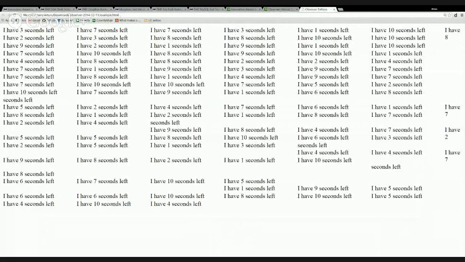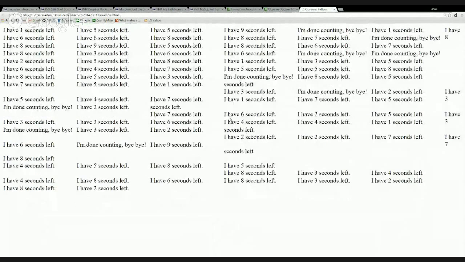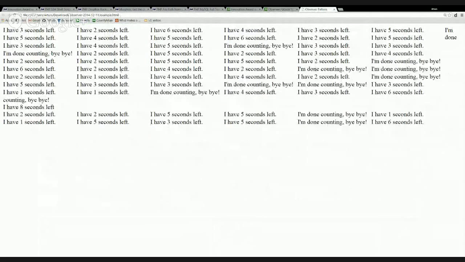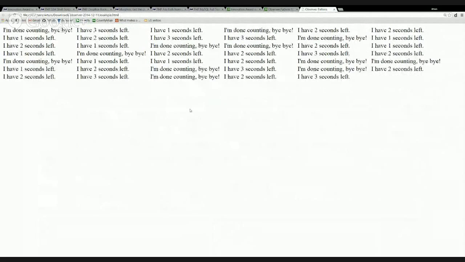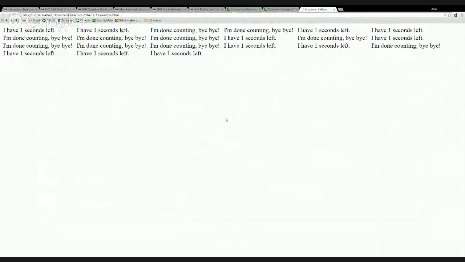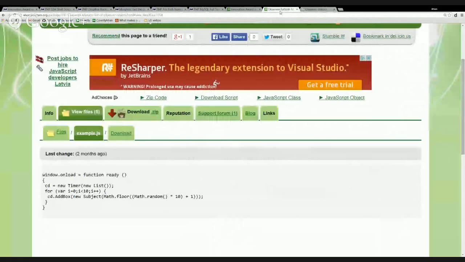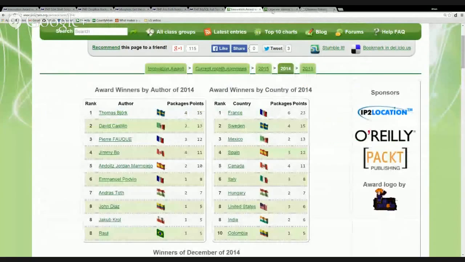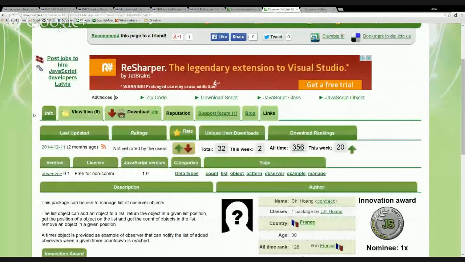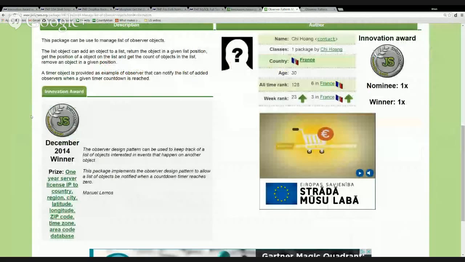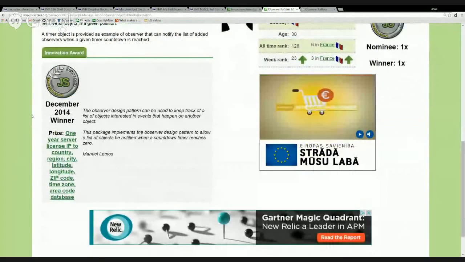It generates the list of observers that observe the changes in a time class and get updated when it updates. So basically, that's the example of how it runs. I don't know why there are some internal classes that do it, but yes, there are. Basically, the main class is the list that handles all the observers. Okay, so Chi Huang also got a 1 year server license of IP to country for this package.